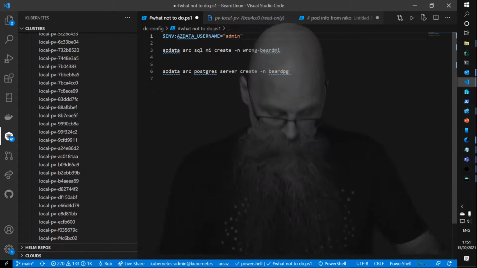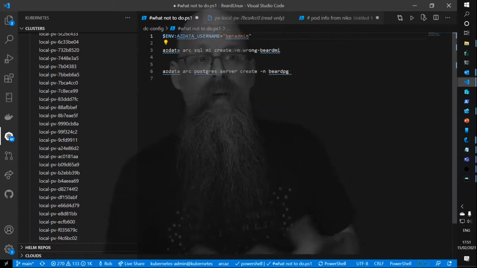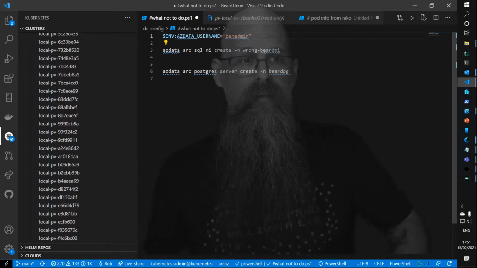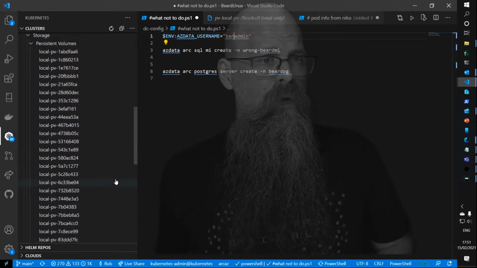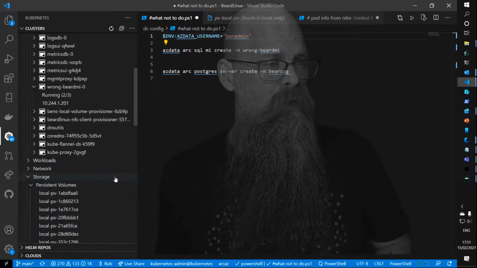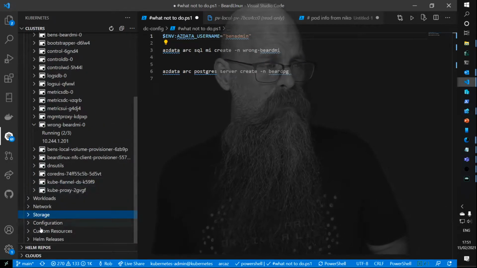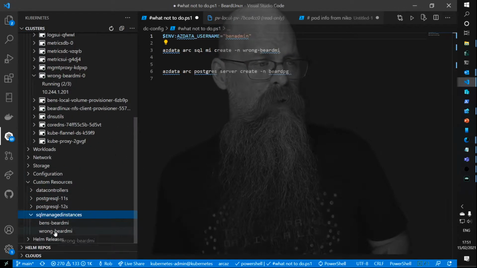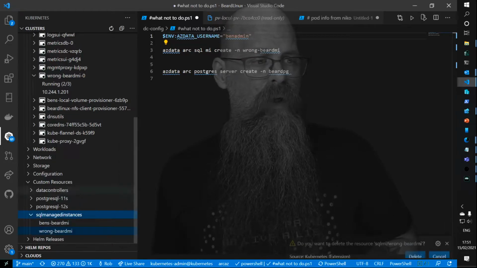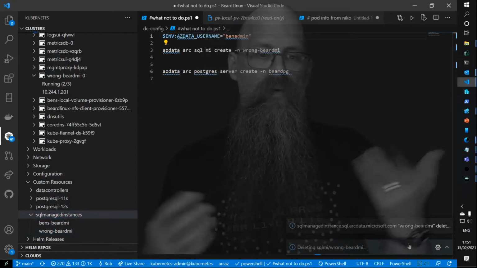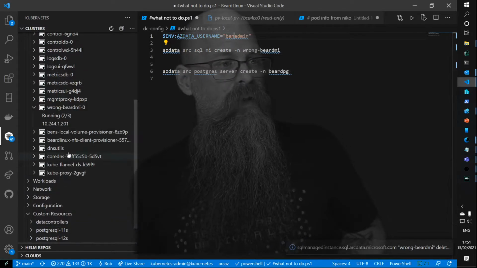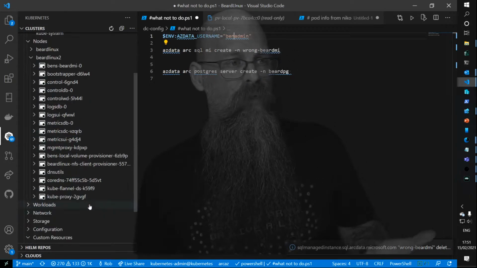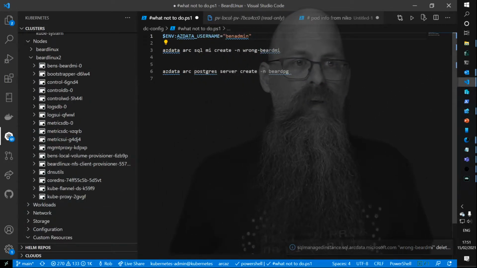Because Ben was one of the people that helped me to work this out, I was going to put in Ben admin. So what I'm going to do is find my deployment in custom resources. I've got SQL Managed Instances. There is my wrong MI, and I'm going to delete that. Delete that? Yes, please. And when I delete it, you'll see that these containers disappear. So I've got no wrong beard MI containers there.